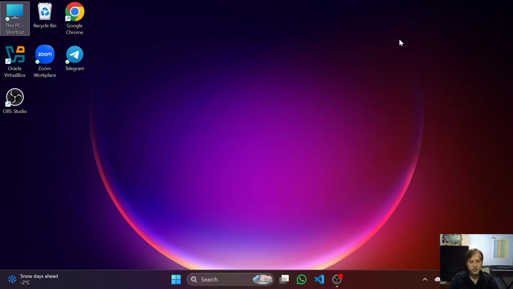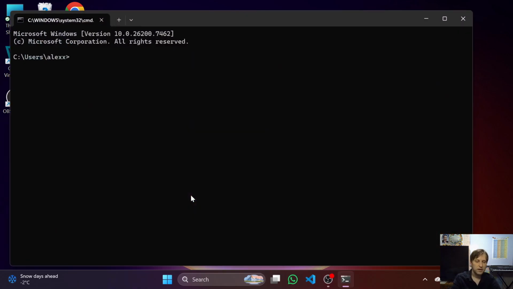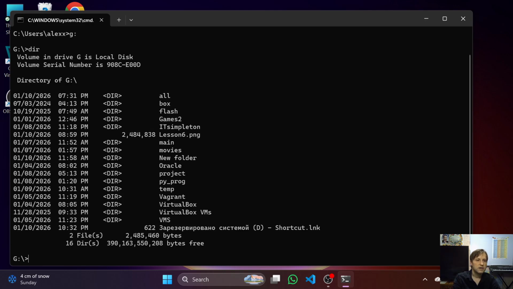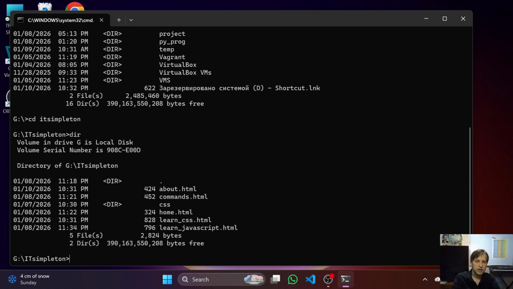A combination of two keys, Windows plus R, here CMD, enter. I change the drive. I have my website on the G disk, on the G drive, and here dir to see the content, IT Simpleton, CIT, casing here is not important. And what do we have here? Okay, this time let's work on about HTML.